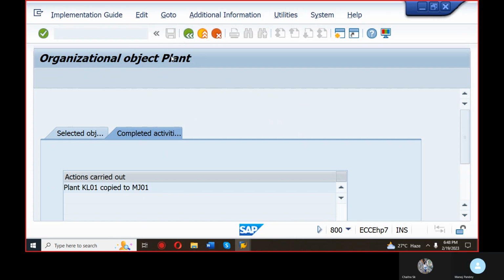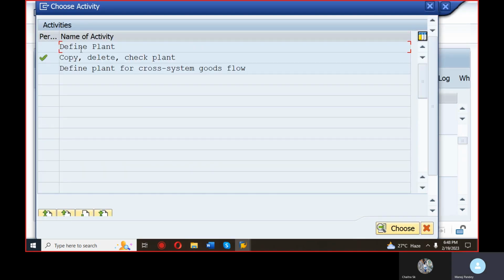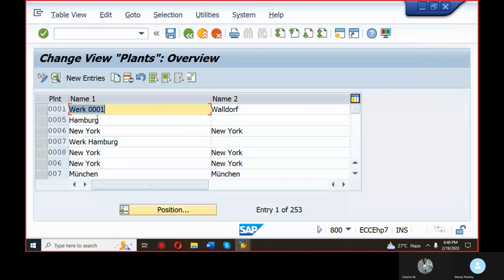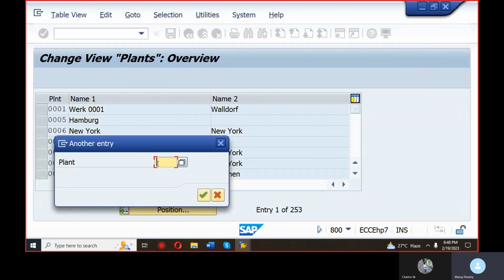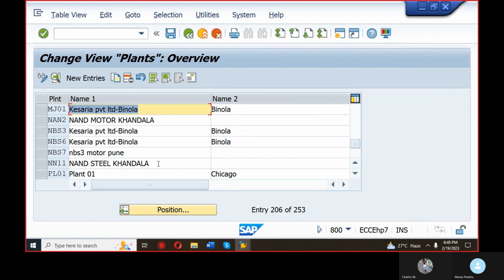Now see, go to define plant, go to plant MJ01. Right. Now see, the data is copied from Kesharia Private Limited. Okay. Now I have to edit the data that has been copied from there as per my requirement, as per my client's requirement.